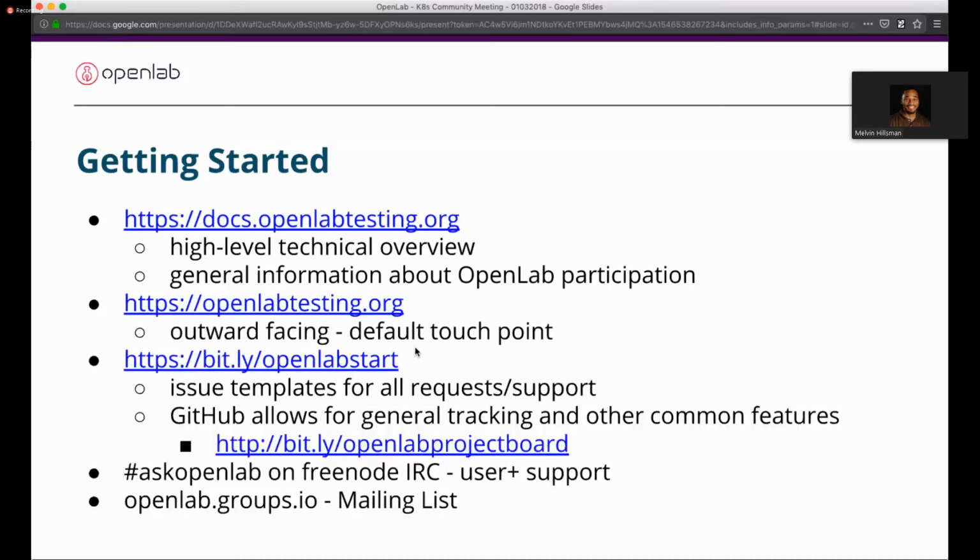So getting started is pretty straightforward. We have a openlabtesting.org website, kind of a high-level overview.